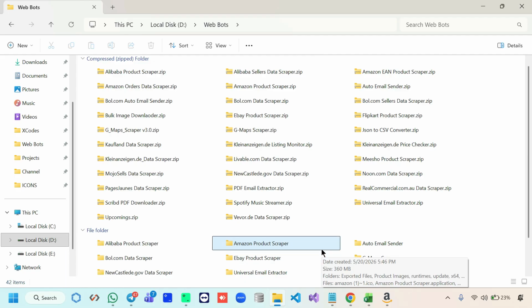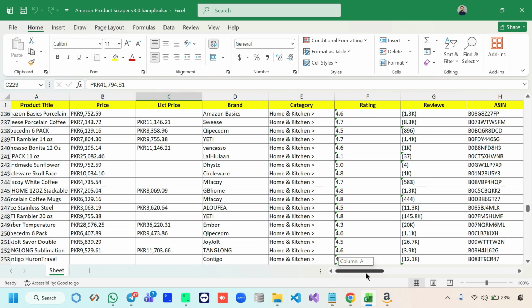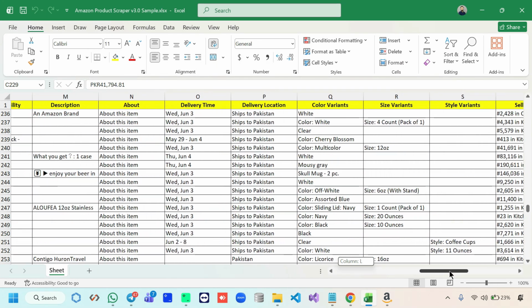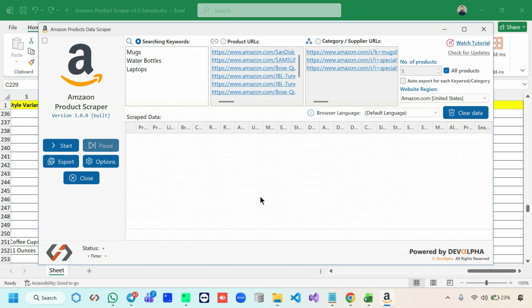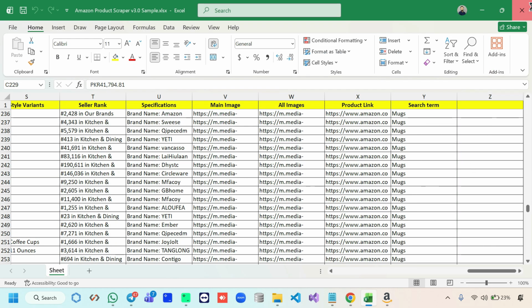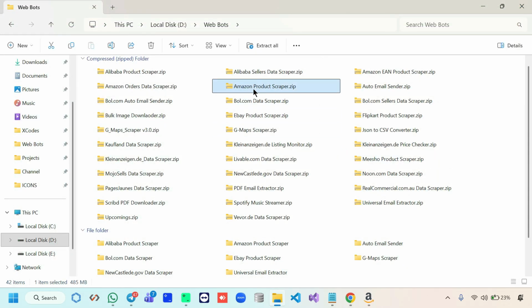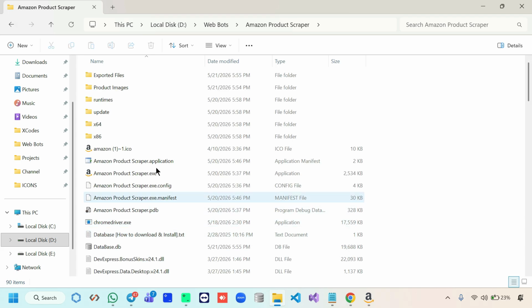Today I'm going to show you Amazon Product Scraper version 3.0 to scrape the products data from Amazon. In this video, you will see how I have extracted all these Amazon products data by using this latest version. So this is our tool. Now I'm going to explain all of its new features and how to use this tool to scrape Amazon products. To run this tool, you will get this zip file from me. You will have to extract it, and after that you will have to run this exe file.